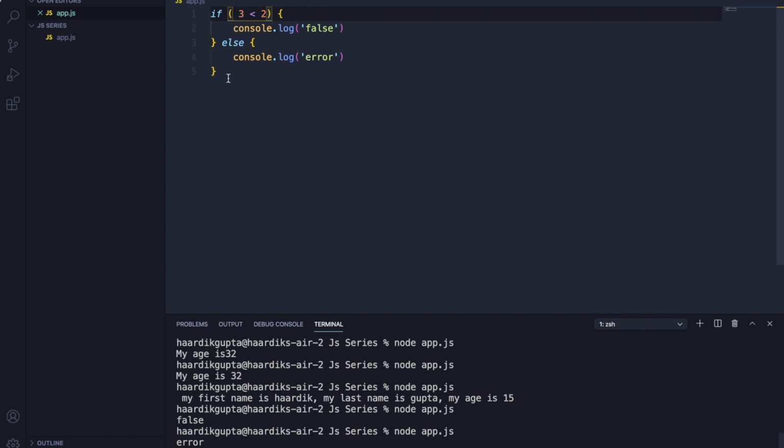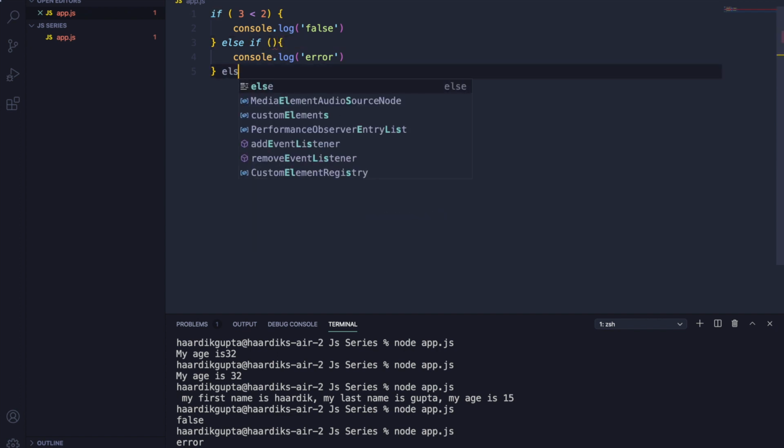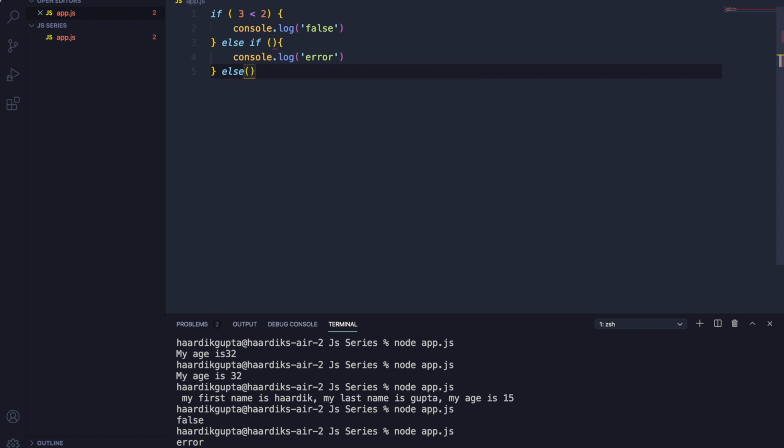Error. There we go. Now there's one more thing I want to show you guys. If you have a situation where you have if, and then you want to check if another possible situation is occurring, and then go to else, there's another option called else if, and then you add another set of parentheses like so. And then here I could write else like this, and that works out fine.